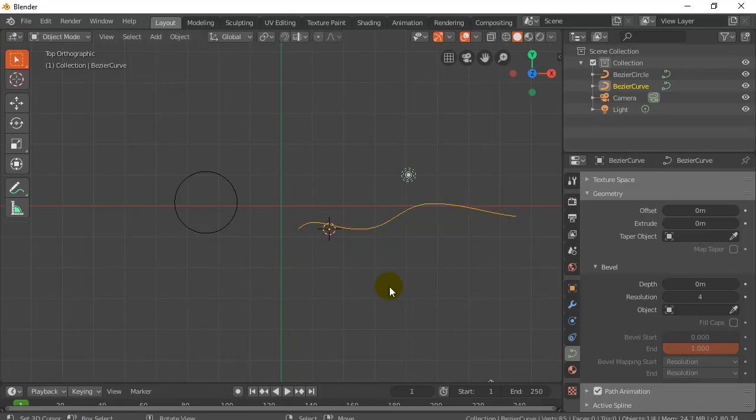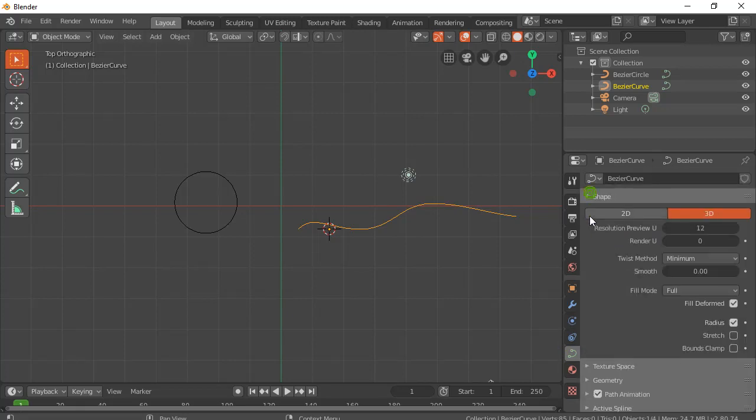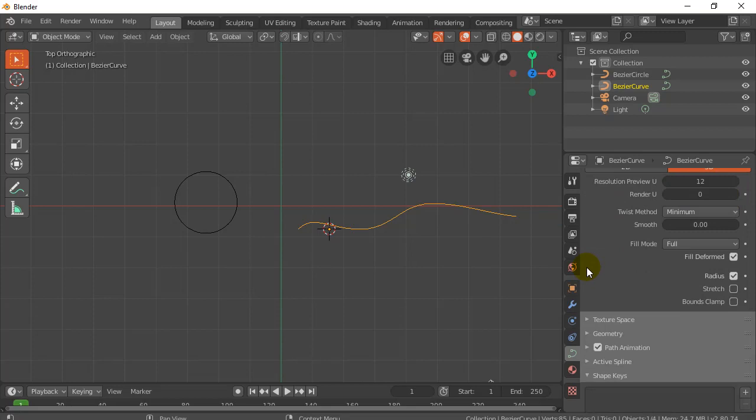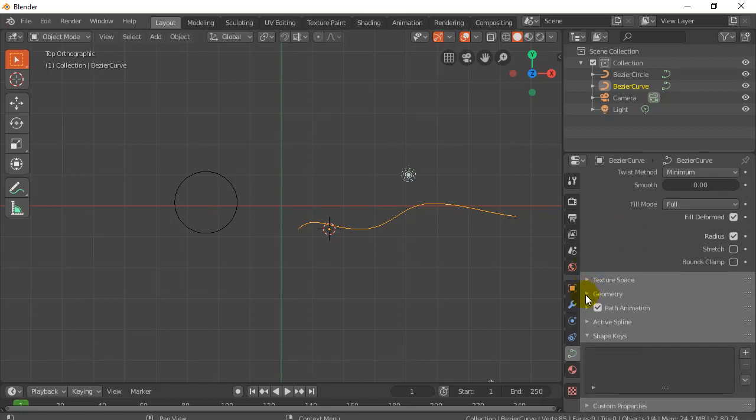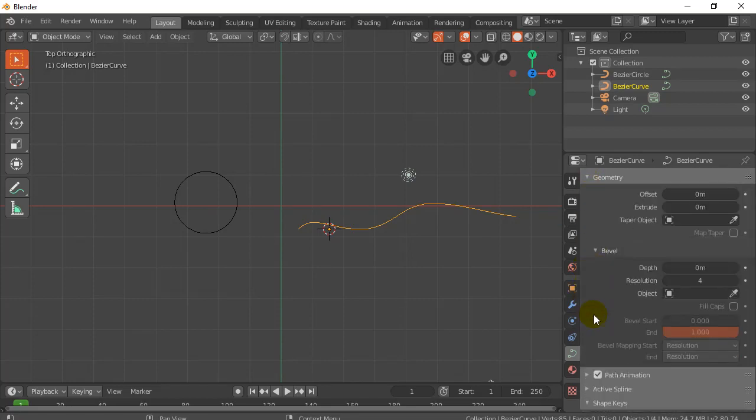Hit Tab to go back into object mode. And on your tabs here, we're going to go to the Object Data tab and press it. You're going to see here, if you go to the very top, you have 2D, 3D. I'm going to leave 3D. I'm going to scroll down a little bit to Geometry, and you have two main options here. You have beveling, and then here we have some tapering. So here's what I'm going to do first: I'm going to do the bevel.